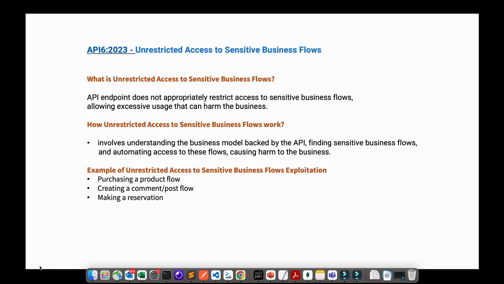In this lecture, we are going to start looking into the unrestricted access to sensitive business flows vulnerability in our API and how it can impact your application. Now, this vulnerability refers to the situation where an API endpoint does not appropriately restrict access to sensitive business flows, allowing excessive usage that can harm the business.